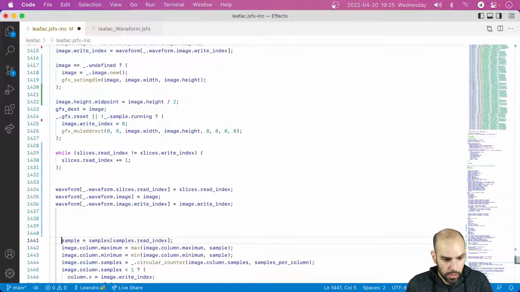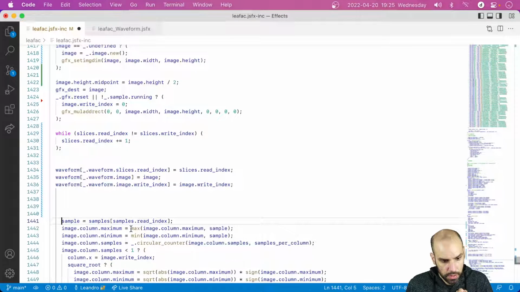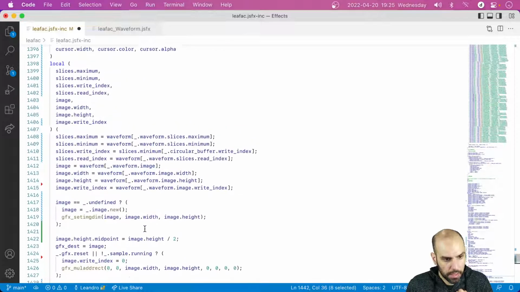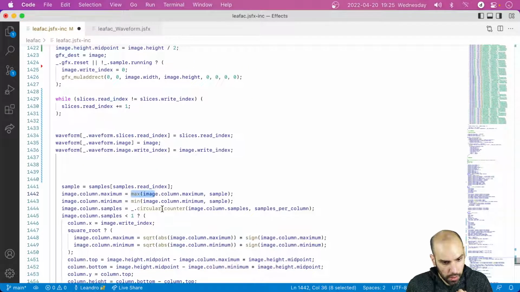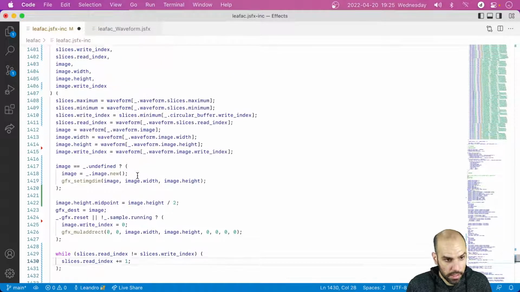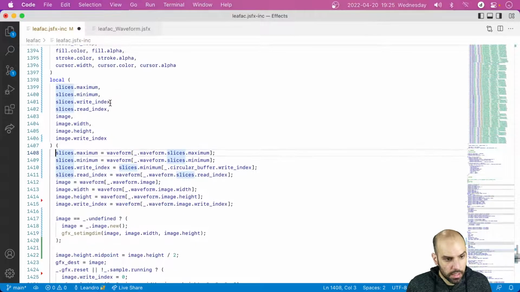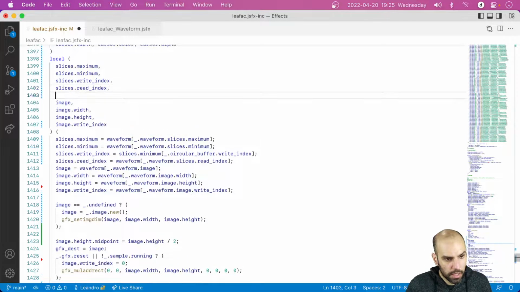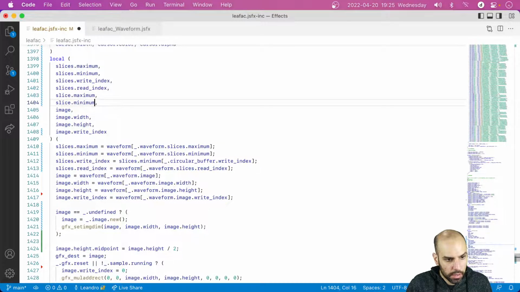Then we need to actually read from the circular buffers. Right now we have the maximum and the minimum situation here. We are no longer doing that computation here, but we do need to get stuff from these two guys. So I guess it will come in here where I have a slice, maximum, and minimum.